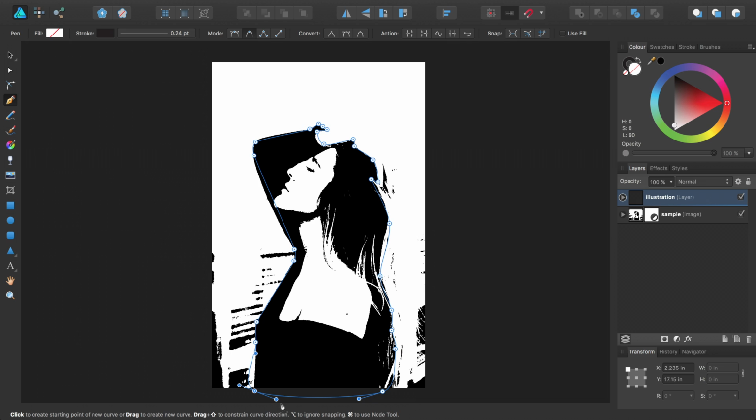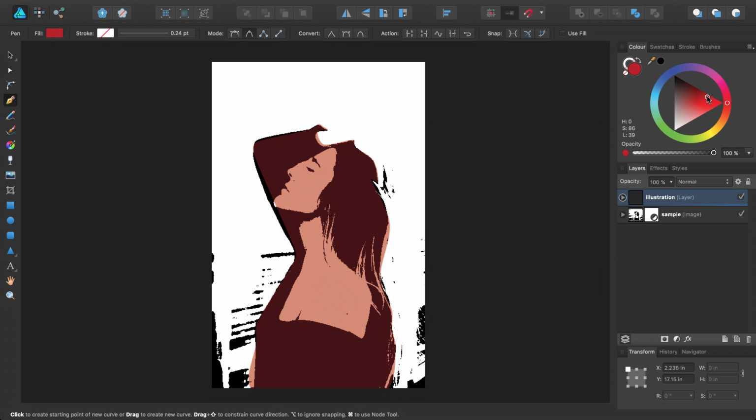Once you've finished your first shape, even if it's rough like mine, I recommend recoloring the fill using the Colour panel. First, set the stroke to none, and then set the fill to a bright colour. This colour is only temporary. We can update it later.